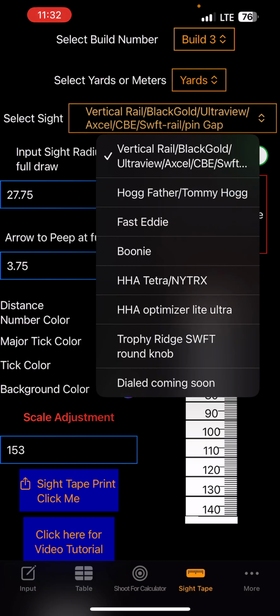We currently support all of Spot Hogg's offerings, the HHA Tetra and their new Nitrix, the Optimizer Lite, the Trophy Ridge, both the round knob as well as the vertical rail would be supported, and we're trying to add a bunch more. Please reach out if you'd like to get your sight added and it's not on the list.